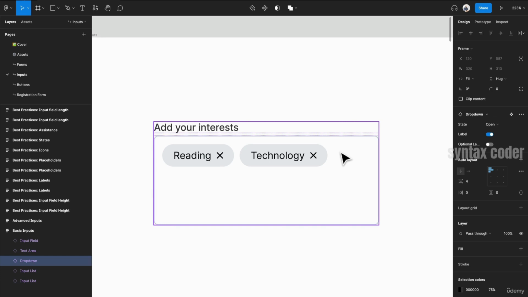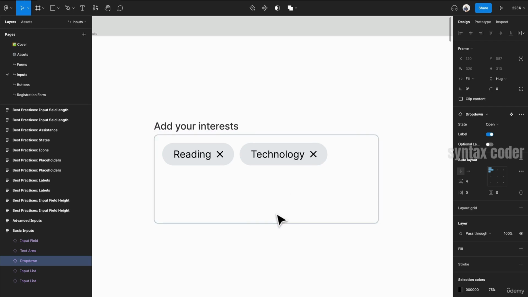Now, these fields allow our users to add multiple inputs. Generally, when a user enters an input, it will be displayed as a little chip, as you see here, or a pill. And the user can add another. Users are able to remove chips that they've previously entered, so they could click on an X or another icon. Most of the time, it's going to be an X.